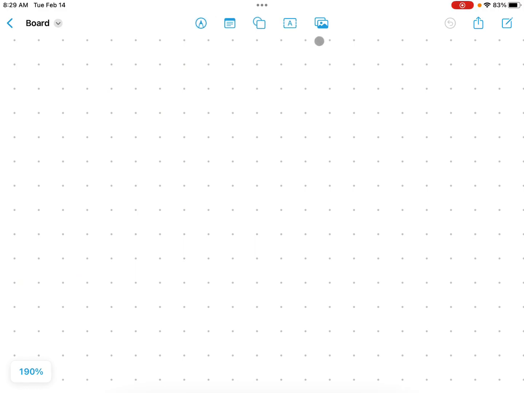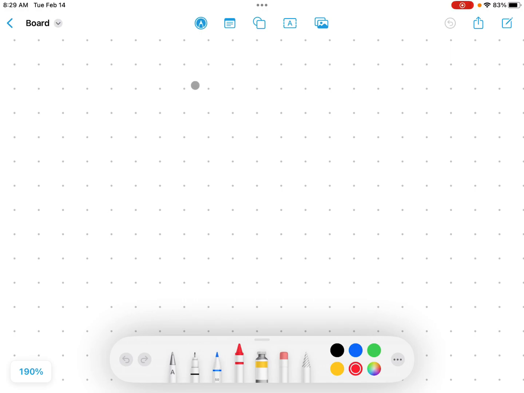Along the top, we have a few different buttons that we can look at. The first one is simply a pen tool. When you tap on it, you'll see that along the bottom there are different pens and tools that you can use, and an eraser, and different colors. You can also click here for additional options if you're using an Apple Pencil, for example. So you can use those tools to draw on your screen.